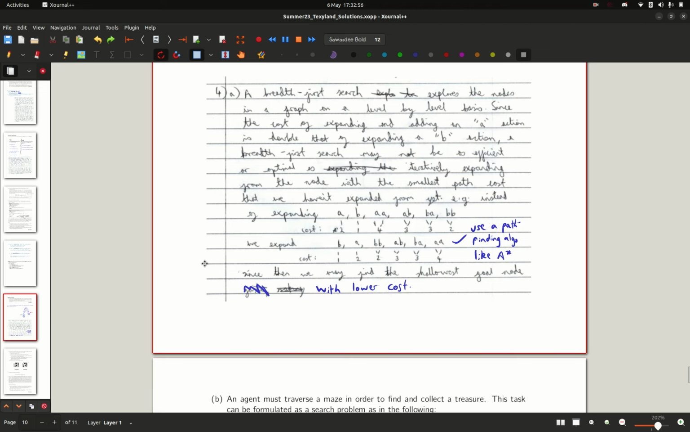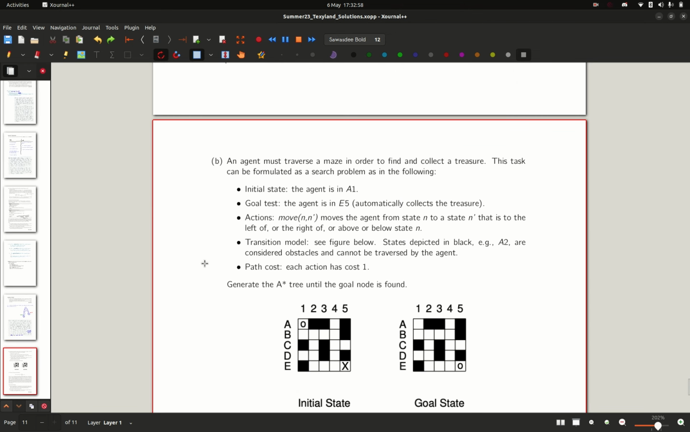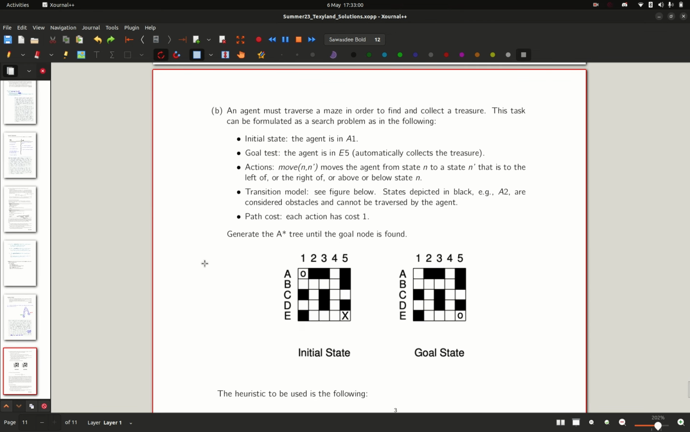Okay. Let's move on to part B. An agent must traverse a maze in order to find and collect a treasure. This task can be formulated as a search problem, as in the following. So we have an initial state where we start at A1. The agent is in E5 is our goal state.